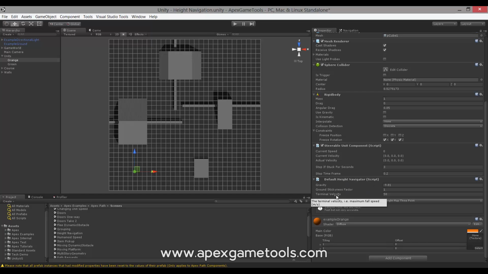So let's get back to this default height navigator and look at the different options. There is actually just one option left, and that is the height sampler. The height sampler controls how the unit actually samples its height, how it determines what height it is supposed to be at on the next frame.